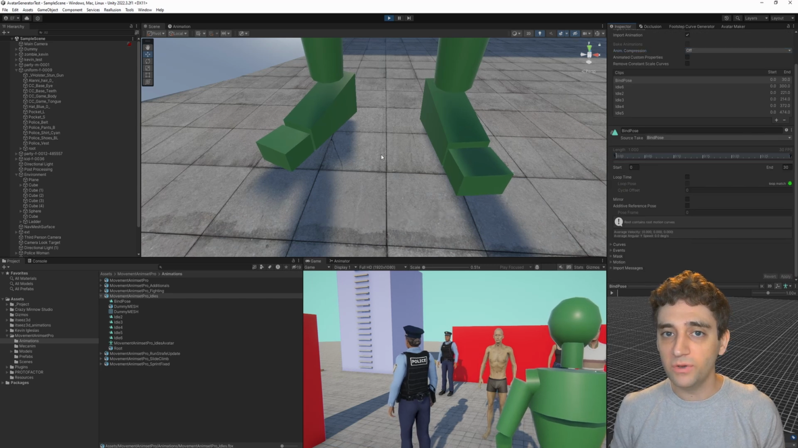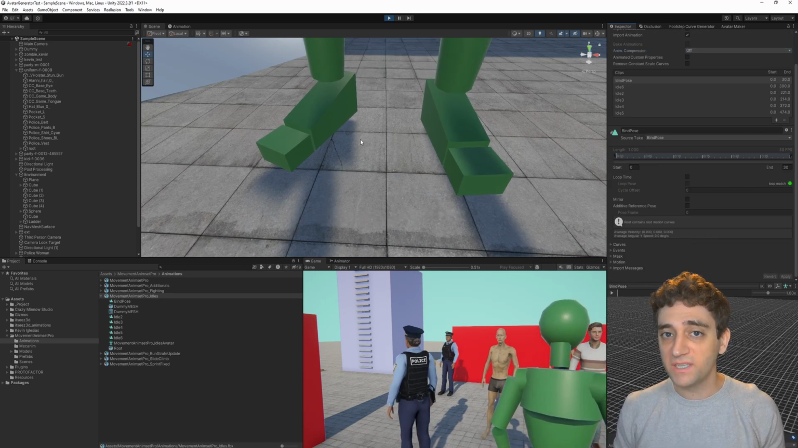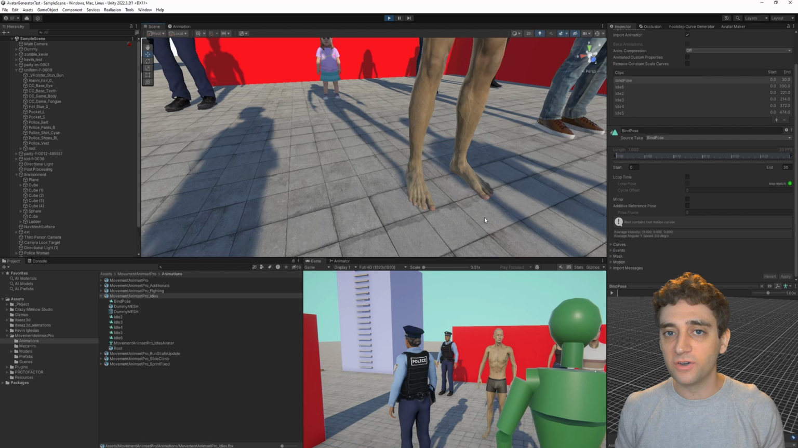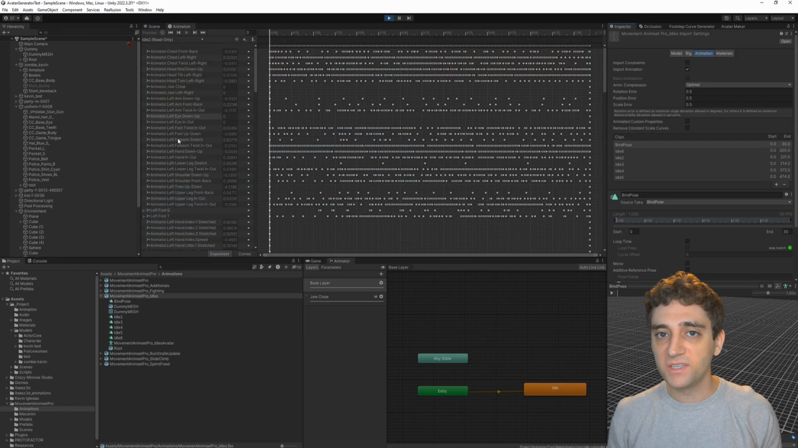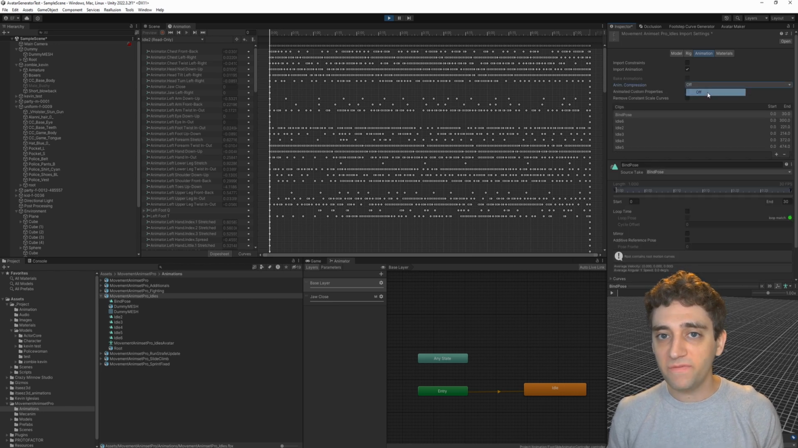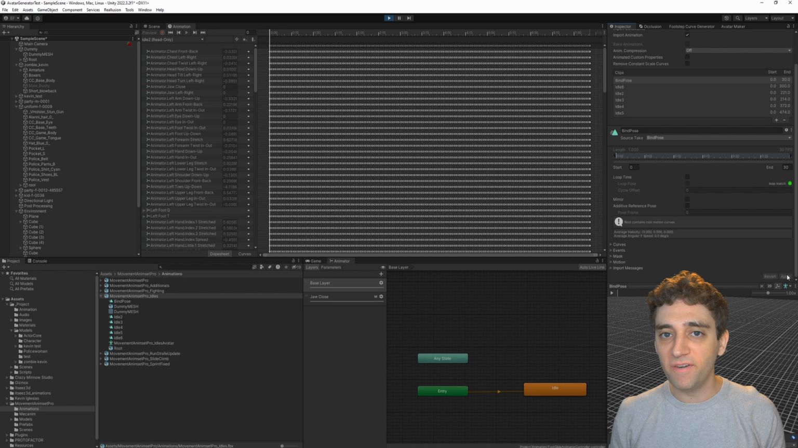As soon as we do, the green character's feet stay fixed in place, however the other characters still suffer from foot sliding. If we pull up the animation clip for this idle animation, we can see that with compression on, there's lots of space between keyframes. This is because, unless the values are different enough, animation compression will strip out keyframes. If we turn off animation compression, it has a keyframe for every single bone for every single frame.